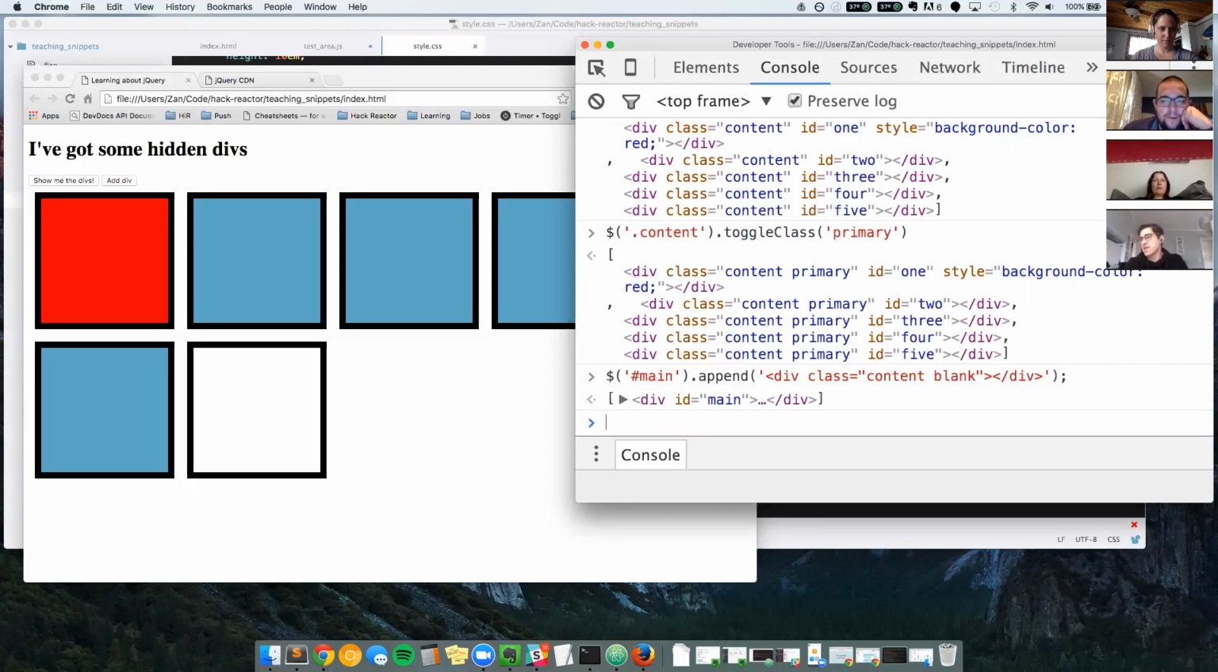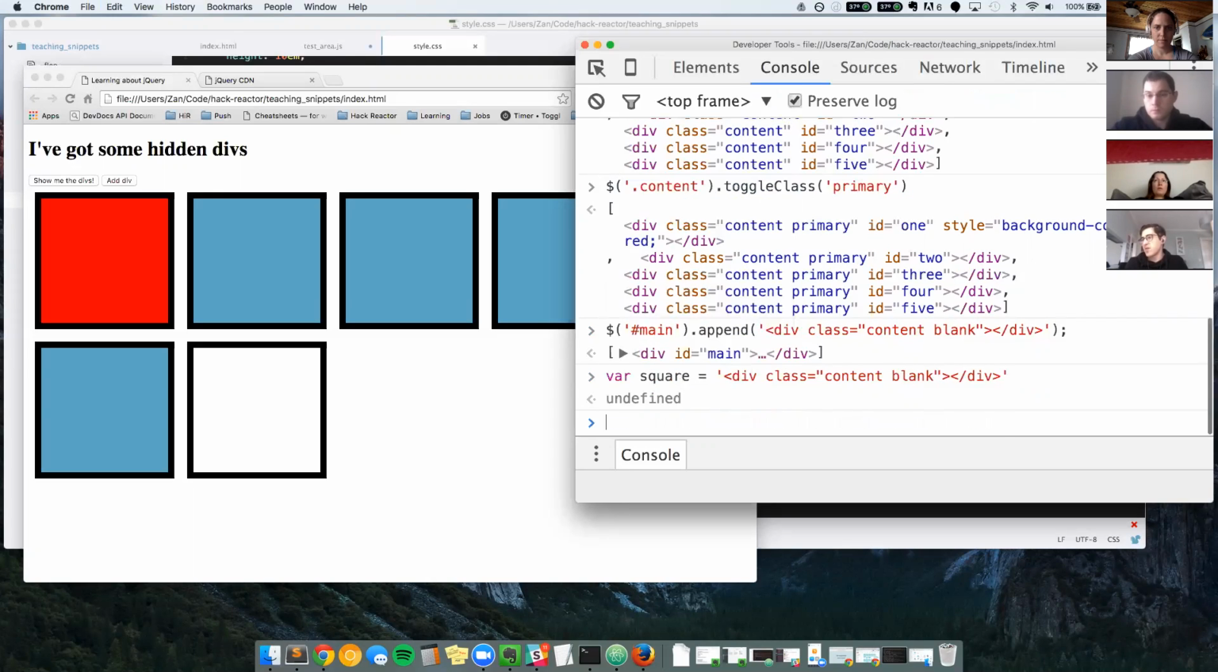But in the reverse, I can also use a function called append to. And the syntax would be reversed if I did that. So let's store that HTML in a variable. And so we've got this variable called square. And I'll pass square into jQuery. And I'll say append to the main div.